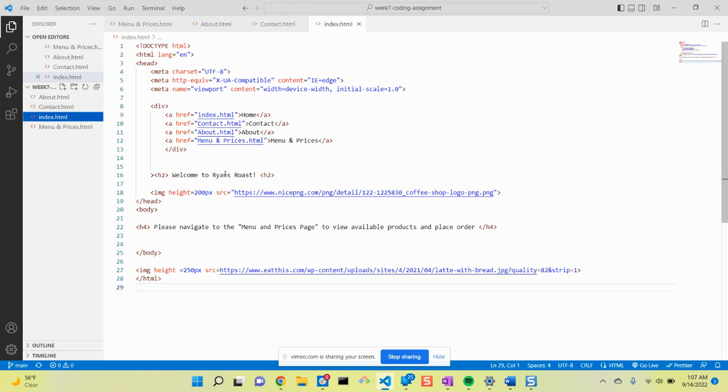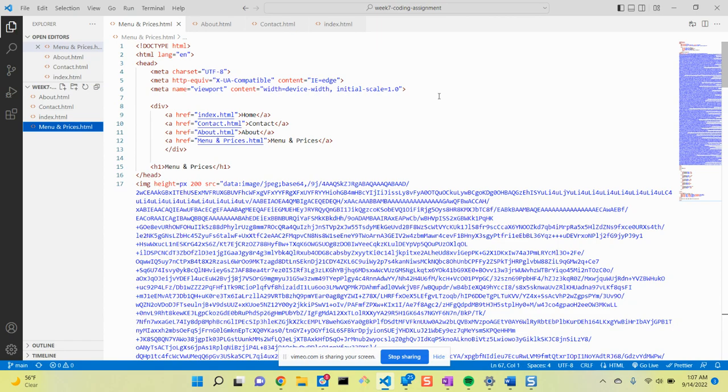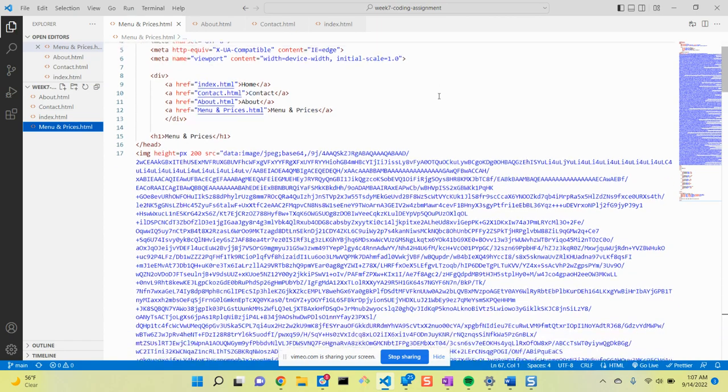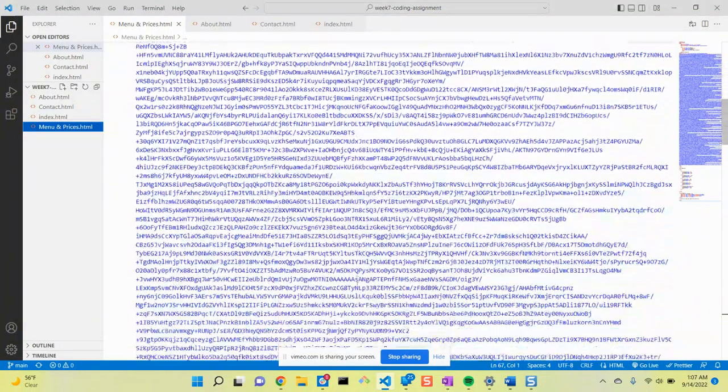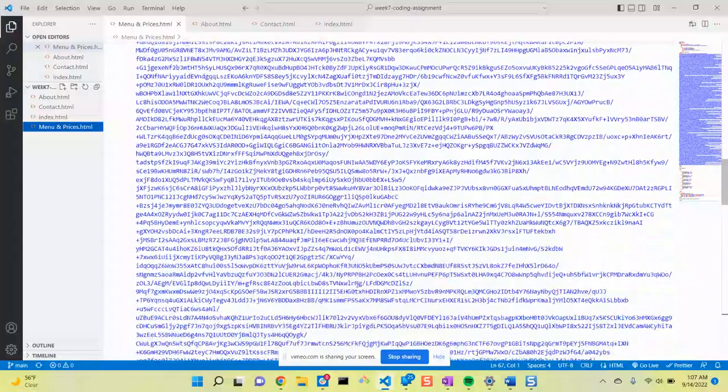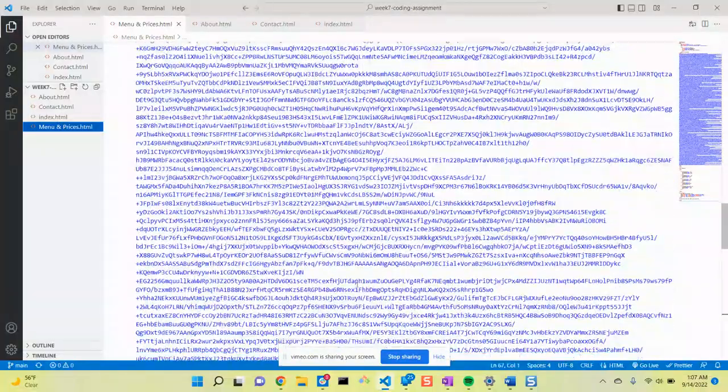And I have my intro here with some images, and a quick message telling customers to navigate to the menu and prices page to view available products and place an order. And I have another image down here as well, just to make it look really nice. Then if you go to my code for the menu and prices page itself, I have some very, very long image URLs here, so I apologize for that. You can just keep scrolling down, incredibly long image URL.